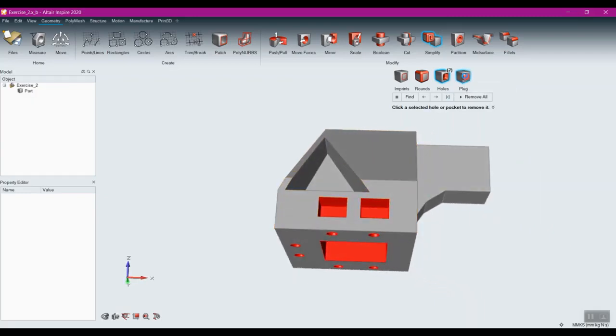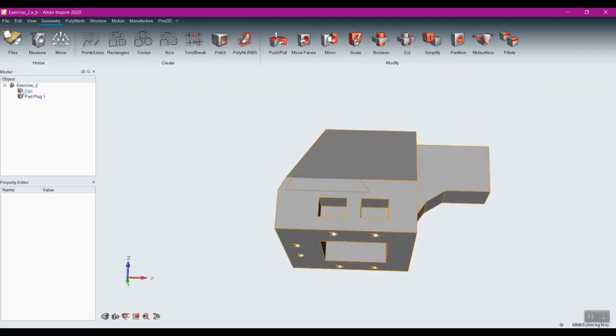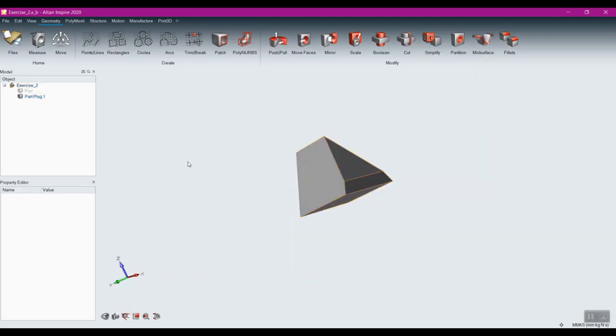Plug works in a very similar way to the holes. And in fact, it will work on the same features that holes work on. And again, I can come here to that and select it. But what plug will do is it will fill it in, but you see it has created a separate part here. So now I've got the plug there.